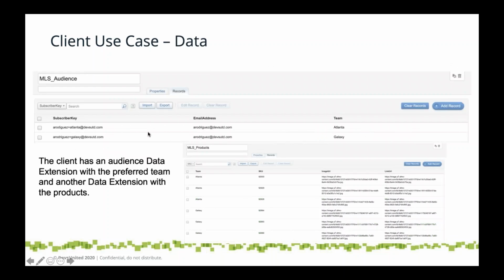This is the data that the client has in Marketing Cloud. They have a central data extension, which is the audience for this case. In this case, we have 2 subscribers, where one of the subscribers has Atlanta as the favorite team, and the other one has the LA Galaxy. And then they have a data extension with the products, with the SKU, the image URL, and the link URL.